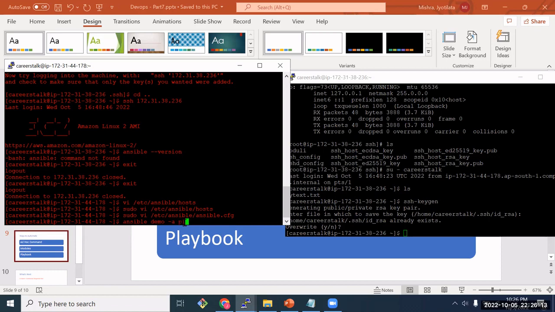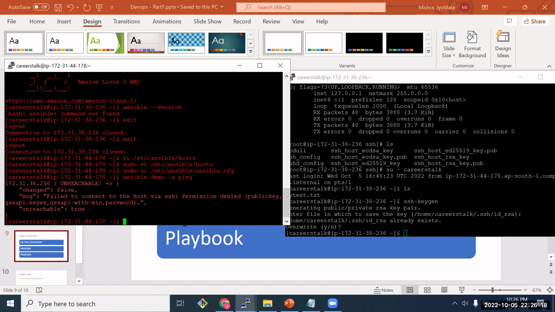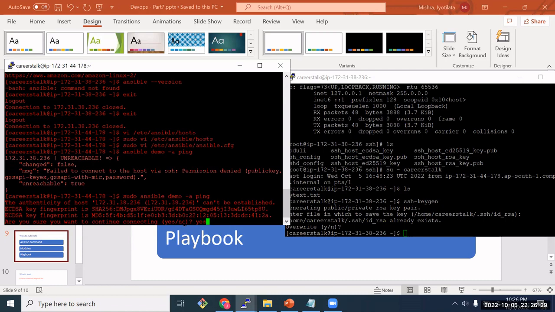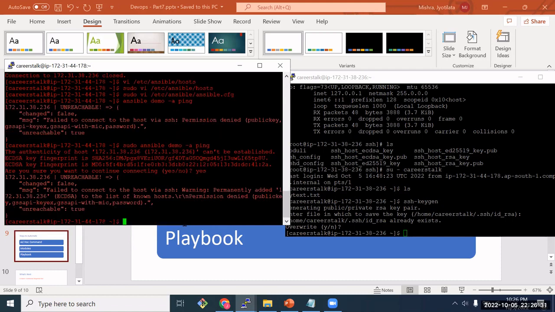Okay, and dash a is attribute. So let's see, am I able to ping? Failed to connect, permission denied. This is interesting. Why are we not able to connect? Failed to connect to the host by SSH, permanently added to the list of known hosts, permission denied.